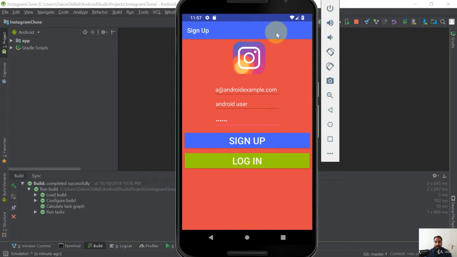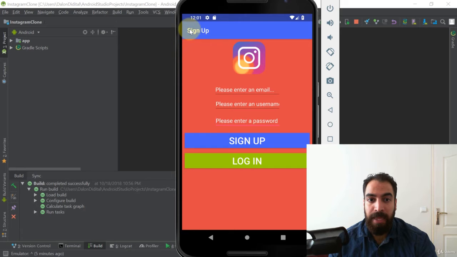So here you can see the sign up activity. Here you can see that on this action bar we have the name of this activity. So I put sign up. Go ahead and find out how we can put a text inside the action bar. And then we have this image of Instagram. So you can download this image from the resources section of the current lecture.